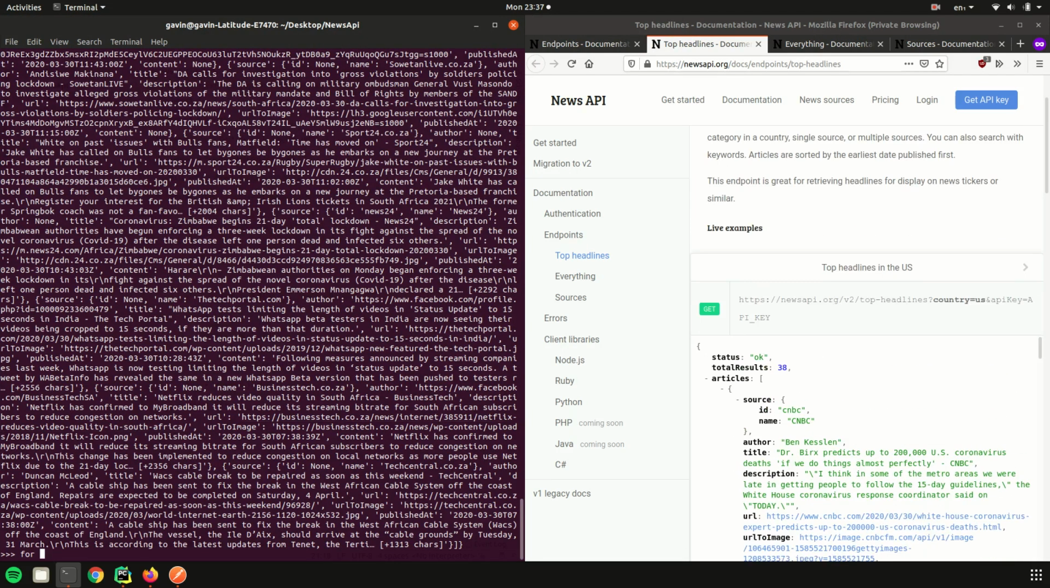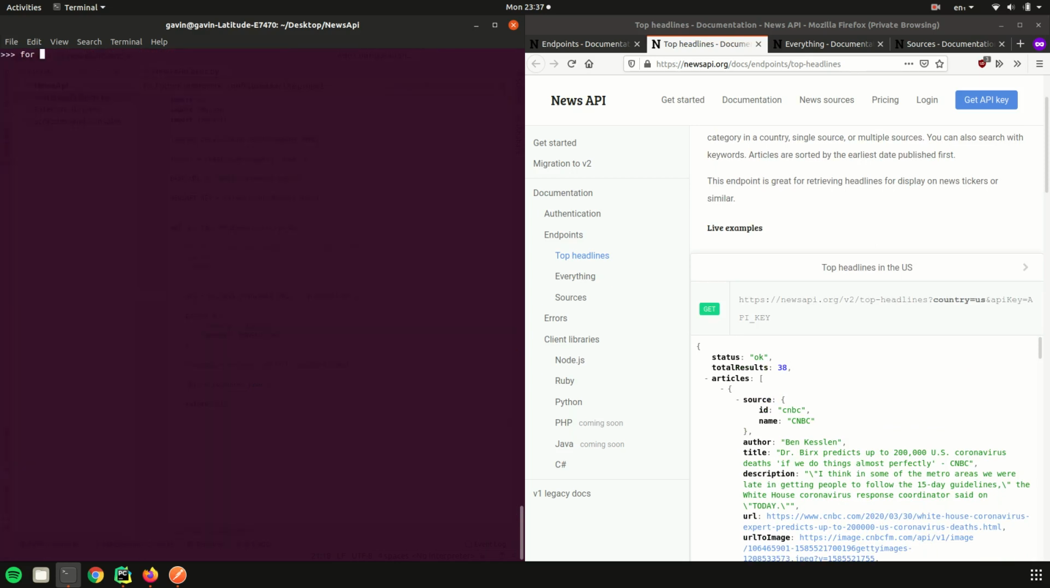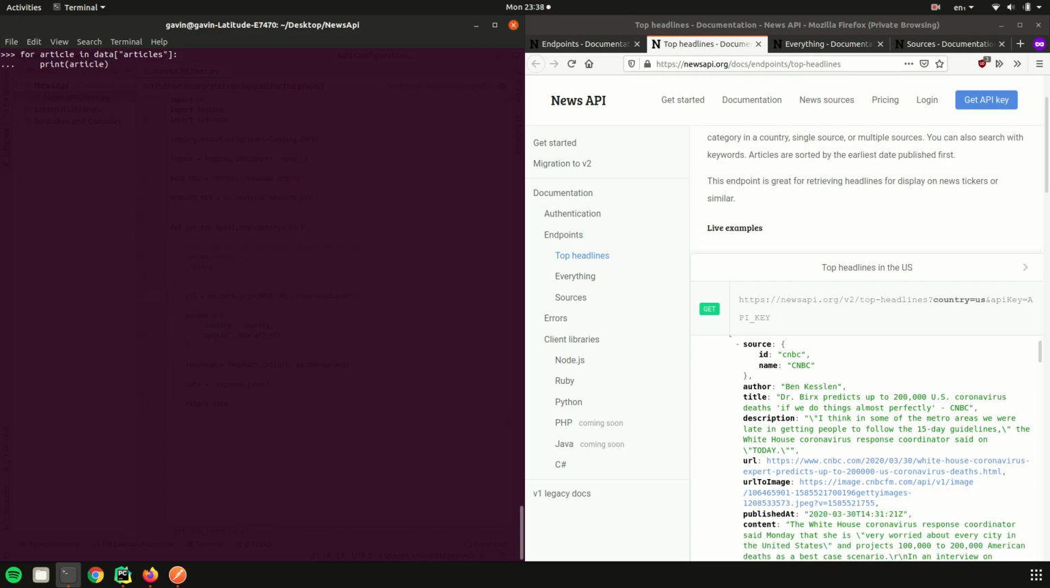So if we wanted to iterate through all the articles now in that response, we would say for article in data articles. Don't know what this is going to look like. Well, each article is this big structure. So let's actually just print out the title.